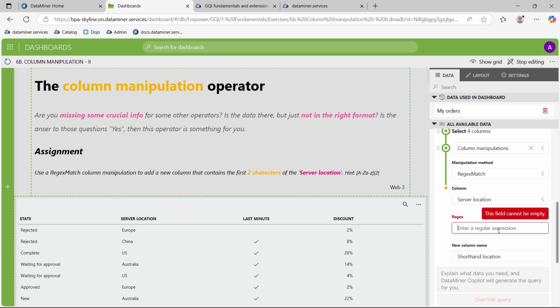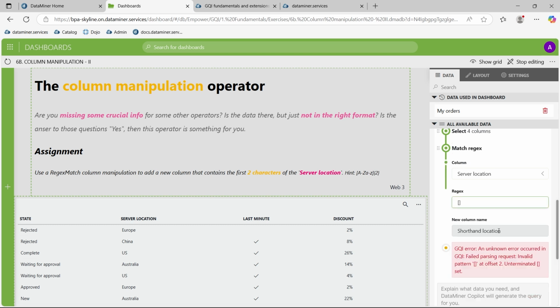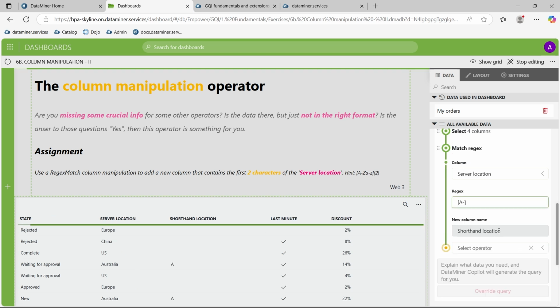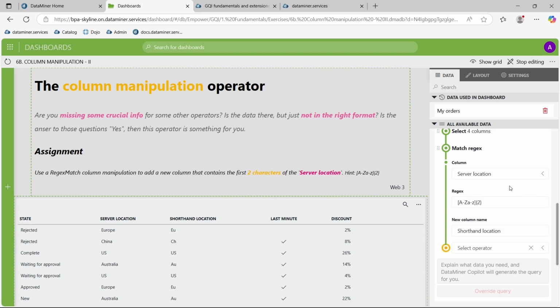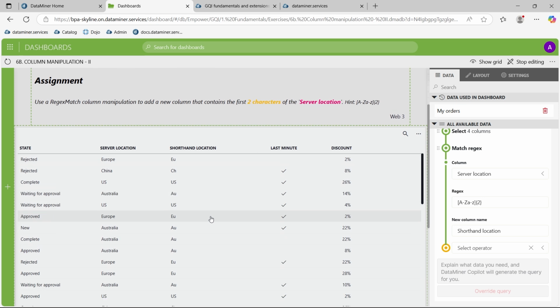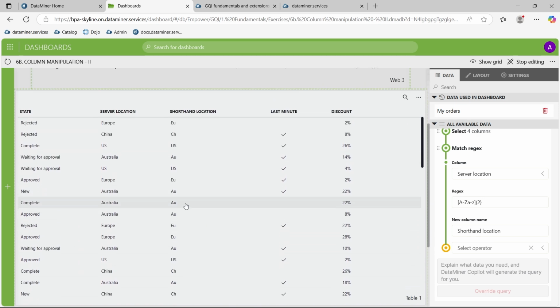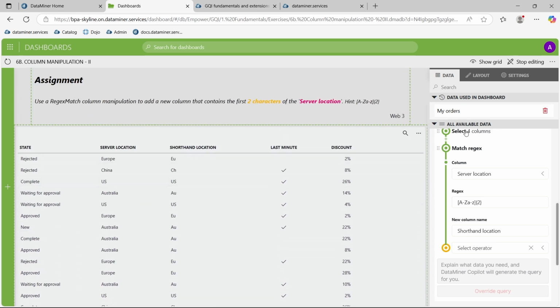And for the regex, of course, it's pretty helpful that we already get the hint. So let's type this like this. And then let's tell the regex that we want to select the first 2 characters of that column. So, and now we can see that we have a location for the server, but we also have a shorthand location consisting of the first 2 characters of that server location.